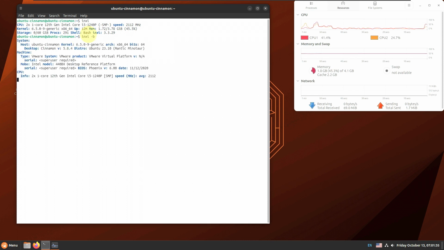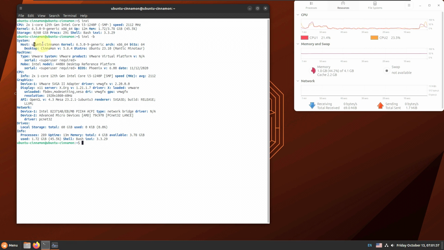Hit enter. Host says Ubuntu Cinnamon. Kernel already mentioned, 64-bit. Desktop is the Cinnamon desktop environment 5.8.4, which was already mentioned in the release notes. So we are getting 5.8.4 for the desktop environment, and it's based on Ubuntu 23.10 Mantic Minotaur. Under machine it says VMware, because I'm using VMware.